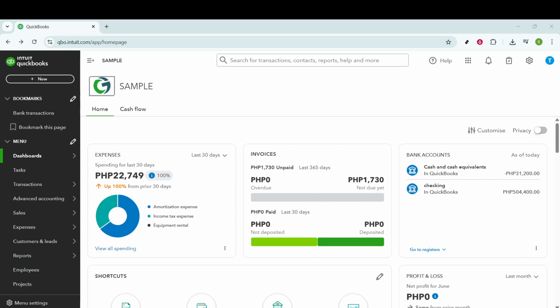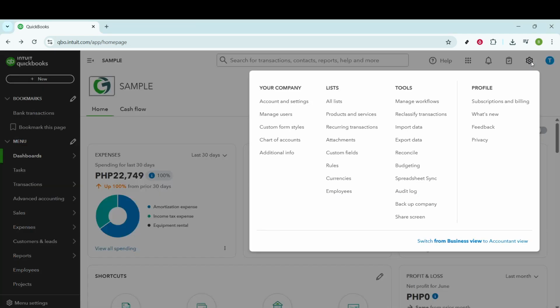To start, make sure you're logged into your QuickBooks Online account and that your identity has been verified. Once you've done this, you'll want to head over to your account settings. This can be found by looking for a gear icon located at the top right corner of your QuickBooks Online dashboard. This icon is your gateway to various settings options, so go ahead and click on it.